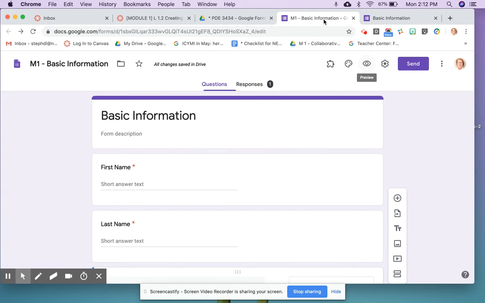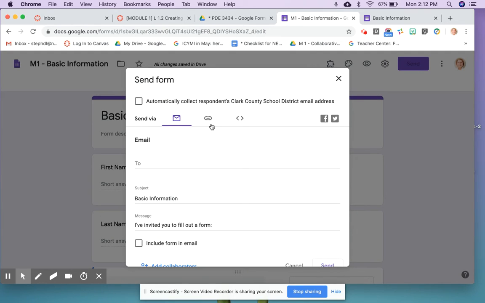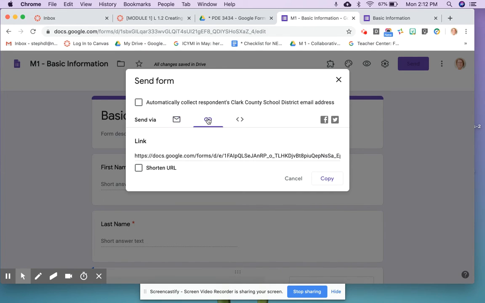All right, so now I need to submit my form for class in Canvas. So I'm going to go to the Send button. I'm not going to be emailing the instructor. I'm going to be creating a link that I can paste into Canvas. So I click on the link icon. It creates the URL. I'm just going to copy. And now I'm ready to go to Canvas to submit that.